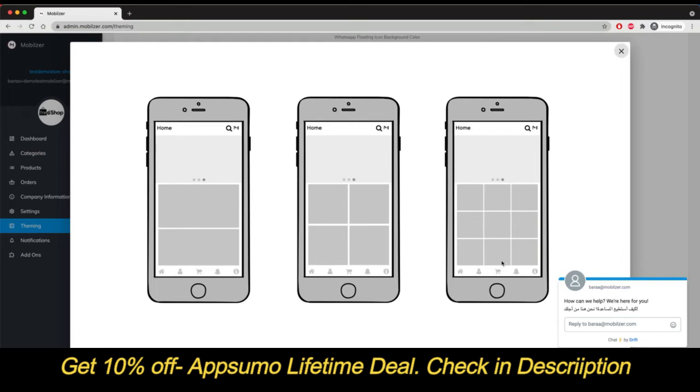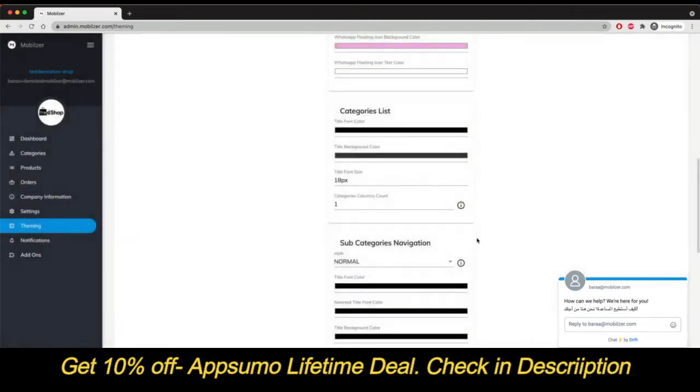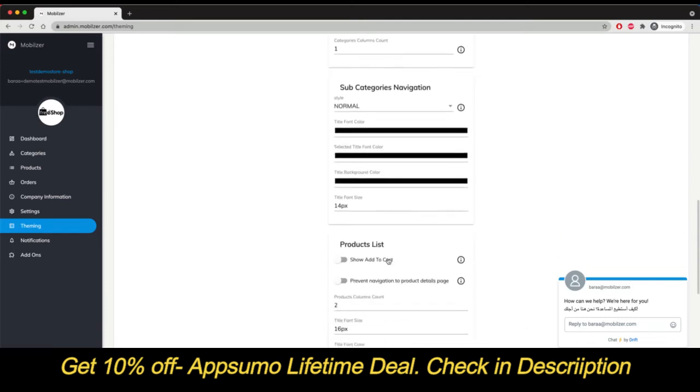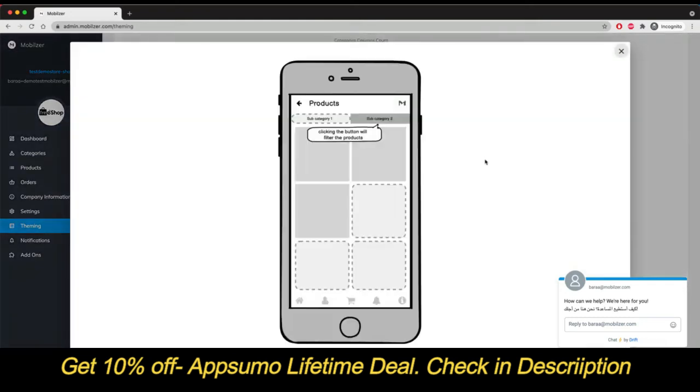It all comes down to your taste and how you want to present the categories and the products to your customers. So I'm going to go ahead and keep the default value here, but you can change everything that is related to the category list. I'm not going to edit the subcategories, but I'm going to go with the default view here. Let me show you how it will look.